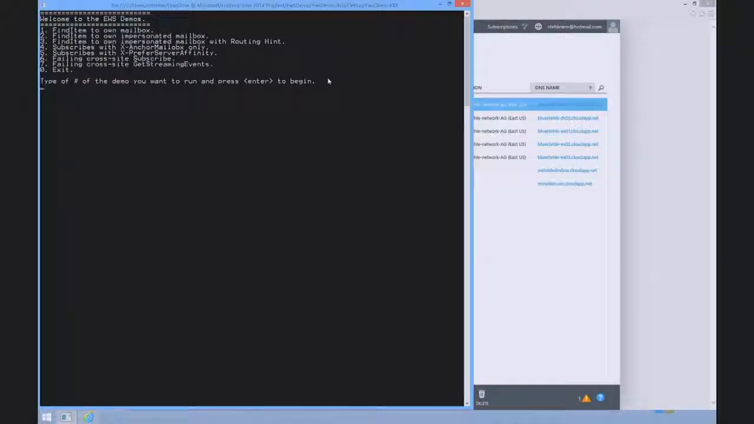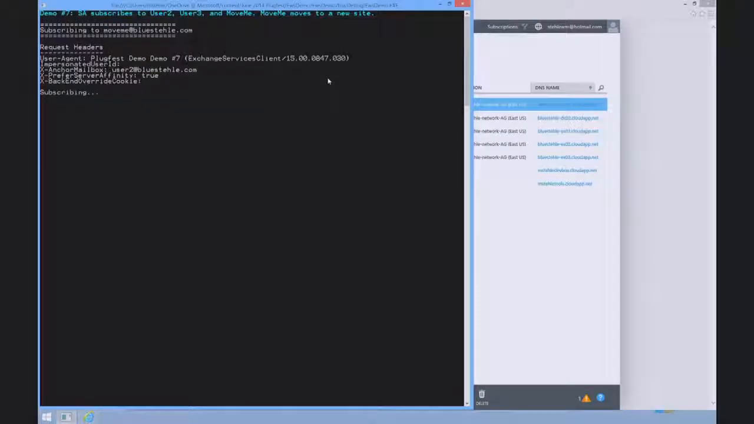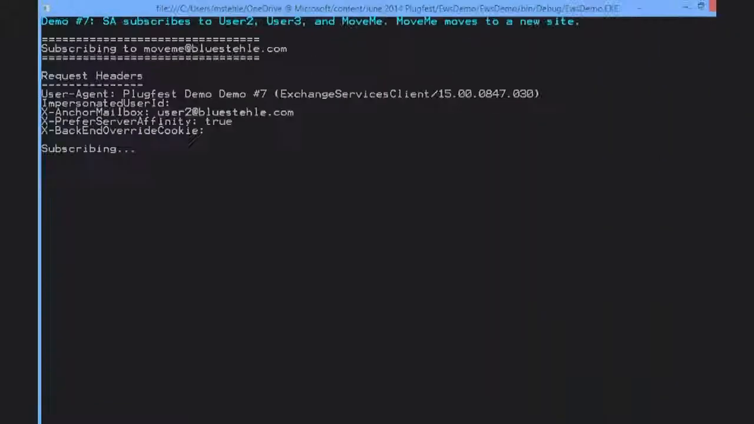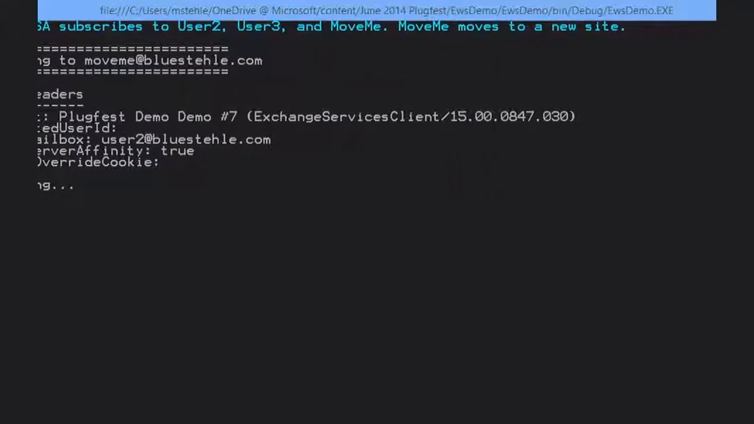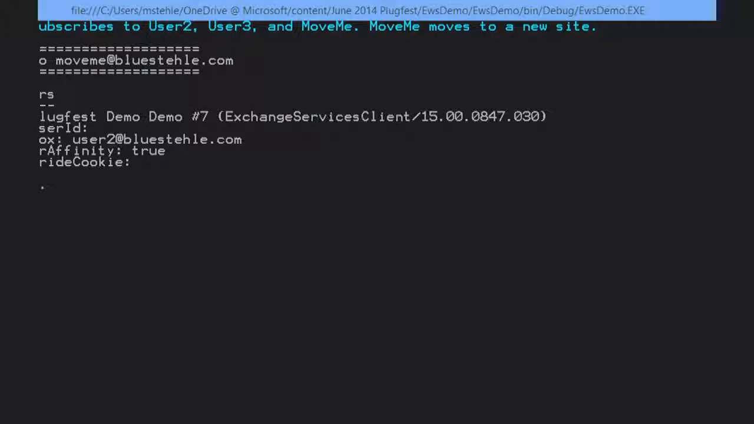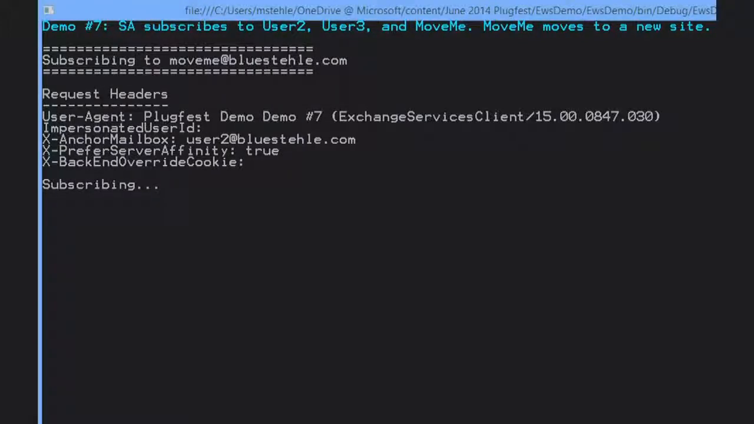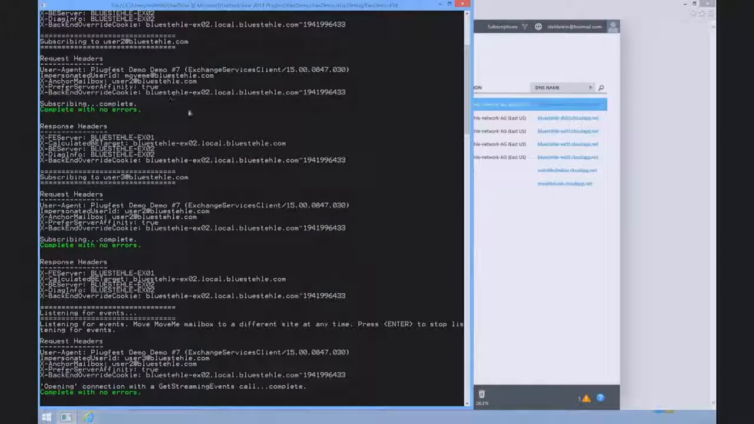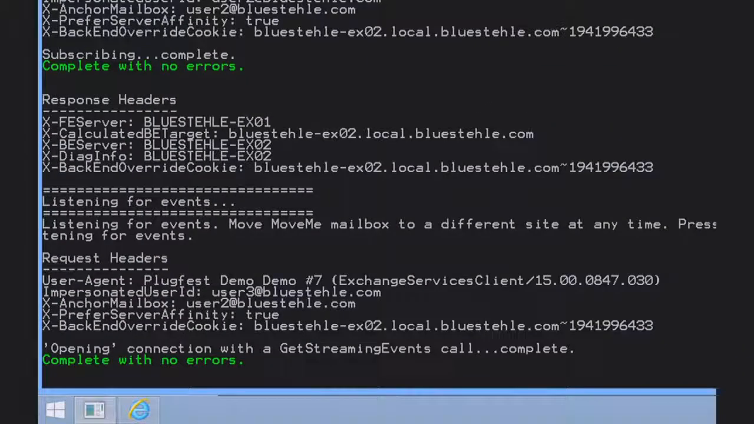So now I can show one more thing here. I think this will work. Basically what I'm going to do is subscribe to a few different mailboxes here: user 2, user 3, and a user called move me. I'm going to set up these subscriptions, and then we'll just sit back and listen for events. So I've subscribed, and then I've issued my get streaming events call, and so I'm listening for responses. You can see I've got the backend override cookie set to Exchange Server 2.